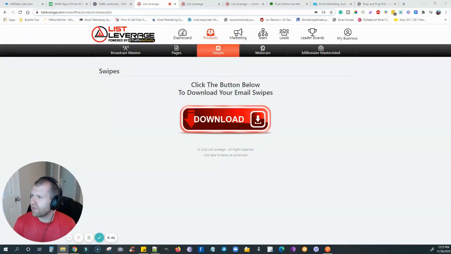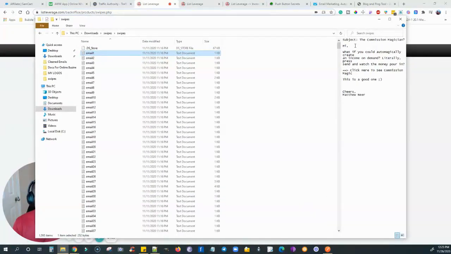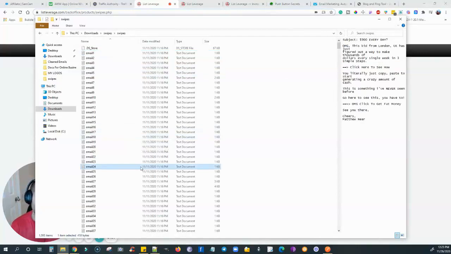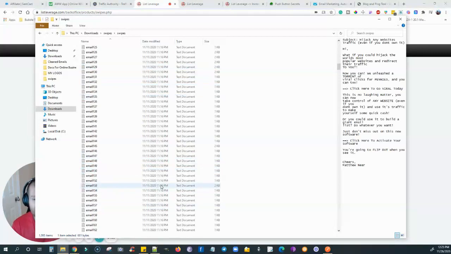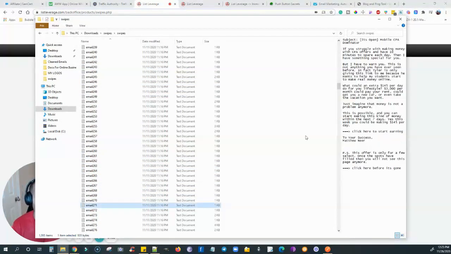And then here are the actual swipes. They're really good. The reason I like them is because they are short, punchy ones, like the way I write my emails, which have always converted very, very well. I have talked with Matthew, and Matthew learned how to write these from the exact same person that I learned how to write mine, which is Matthew Brock. So he's learned from him as well.